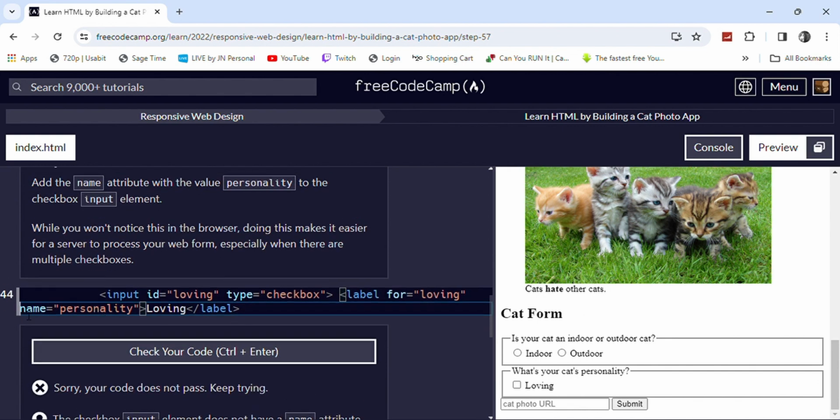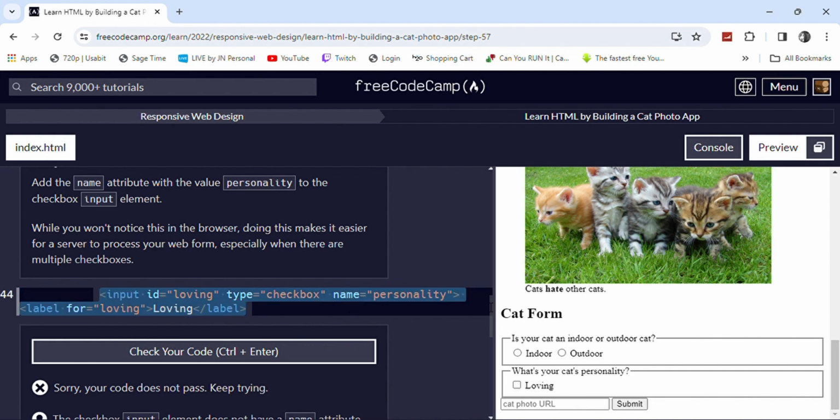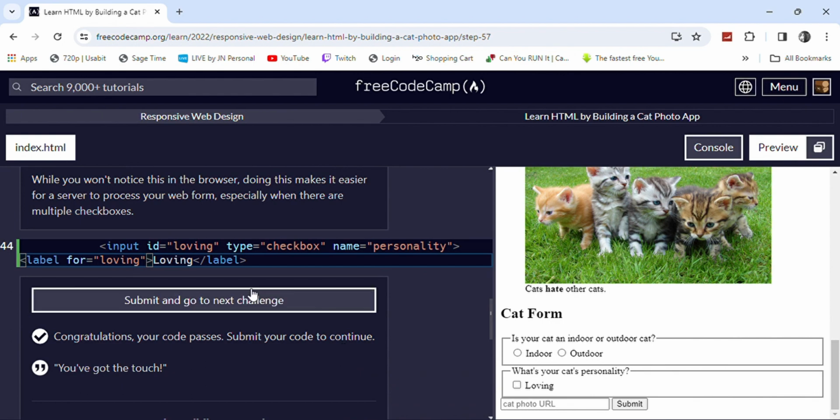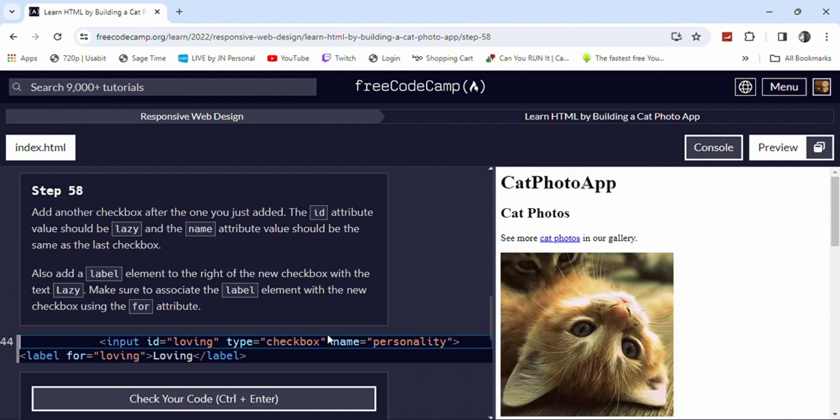Wait. Add the name attribute with the value personality to the checkbox input element. Oh, that's why it's wrong. Oops. Wrong attribute. Personality. So make sure it's in the input right here. Nice.